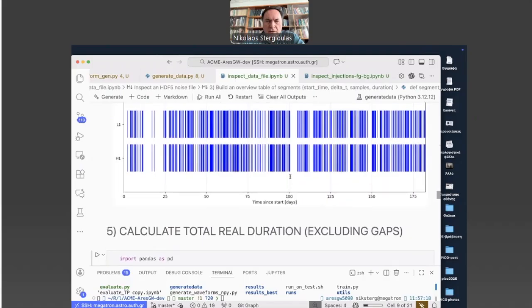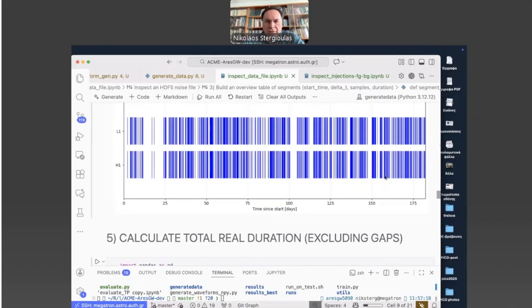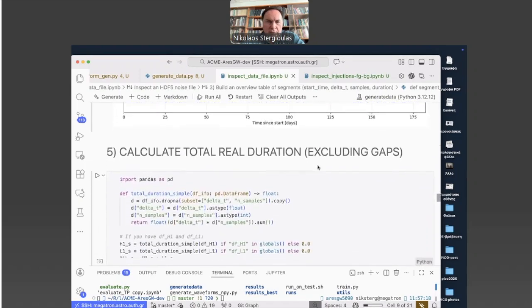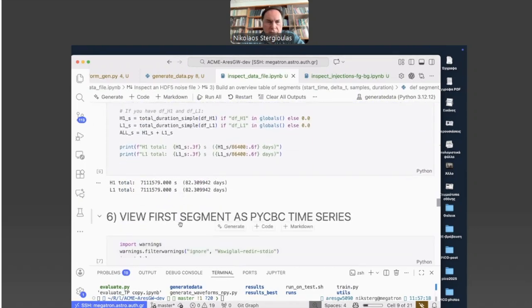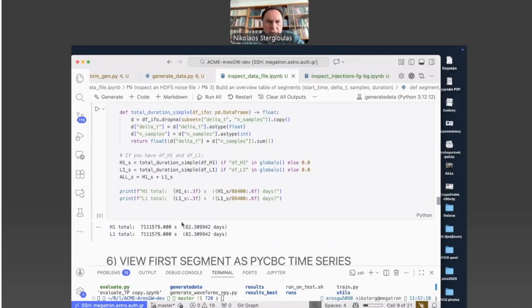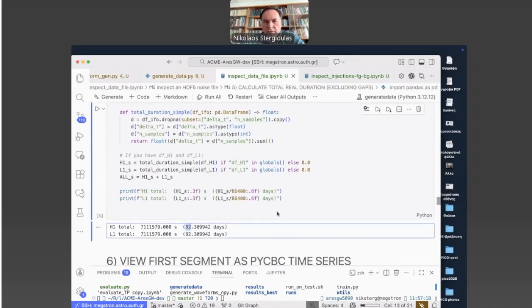If you now look at the total duration of this, the calendar duration is something like 180 days, but if you only sum the actual duration of all of the segments that are included here, which you can do with these functions we provide, it's actually only 82 days. So it's only a fraction of the total calendar days.